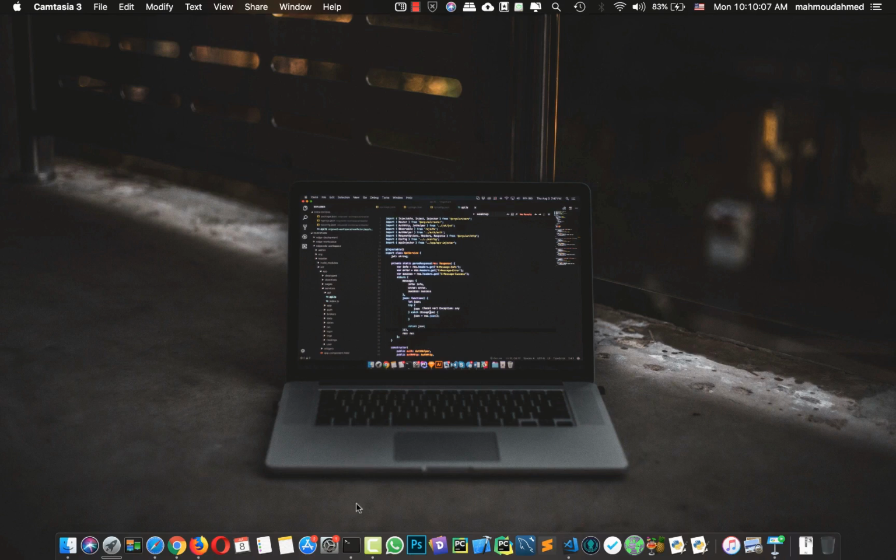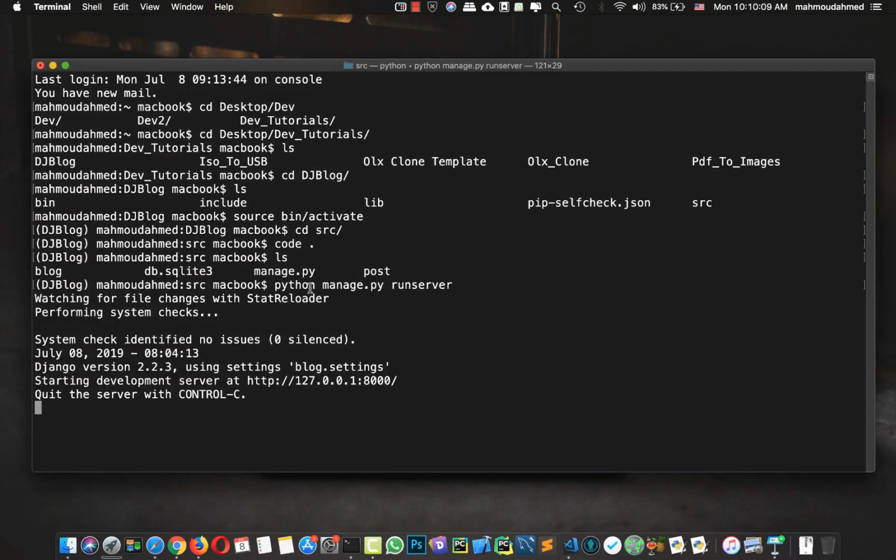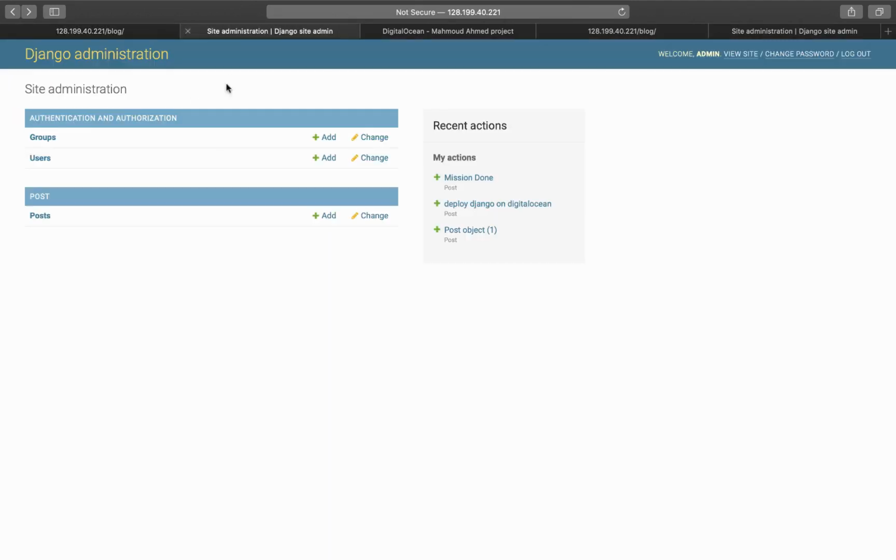First, we're going to start by developing a simple blog. Let's take a look at the blog. This blog has only two pages, the post list and the post detail page. It's just a simple blog. And this is the admin, where we can add posts and so on. Just a normal Django project.